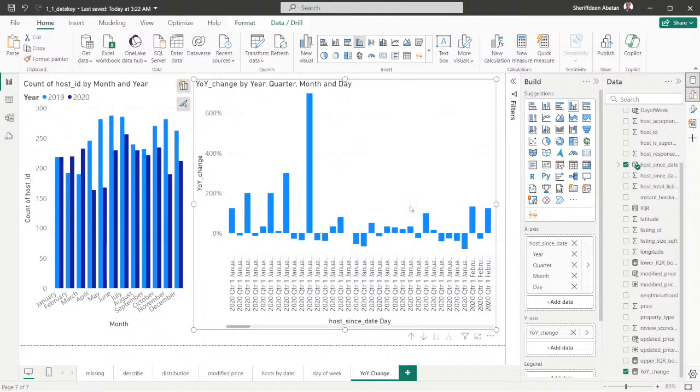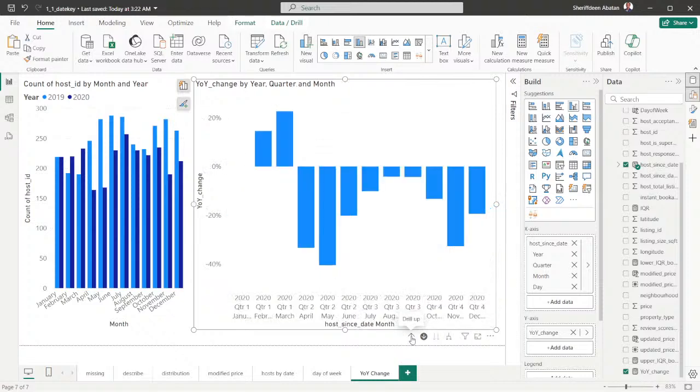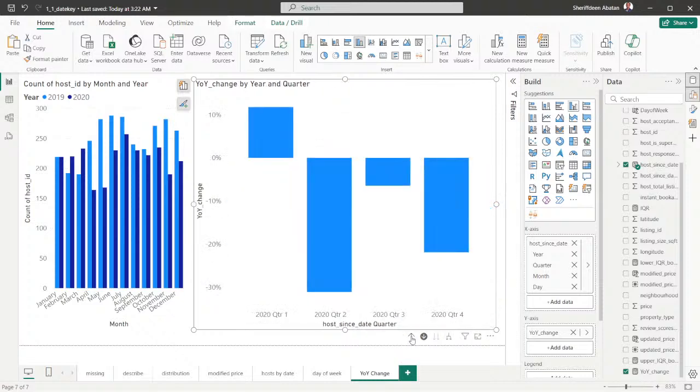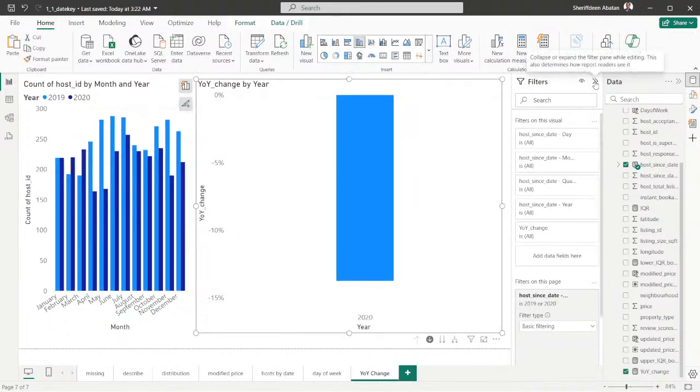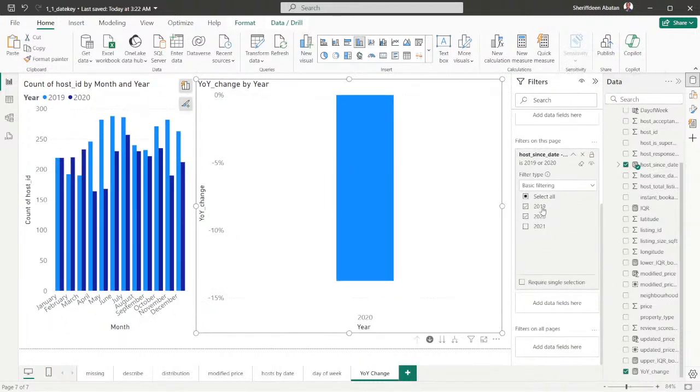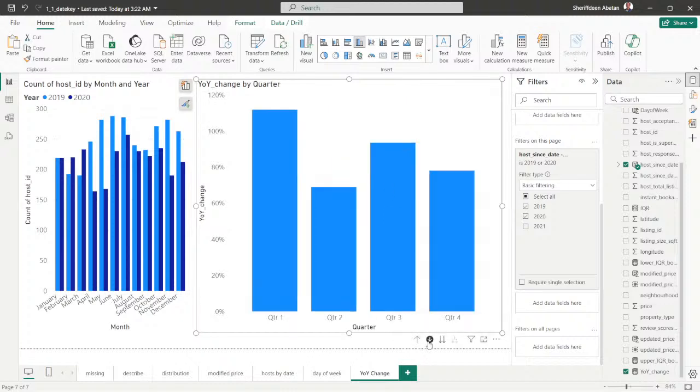All since dates. If I drill down, let me drill up. Let me click to turn on drill down. If I drill up back, you can see this is for the year 2020. But remember, the filter on my dates is showing for the years 2019 and 2020. Why is my chart not showing for those two years? Hmm.